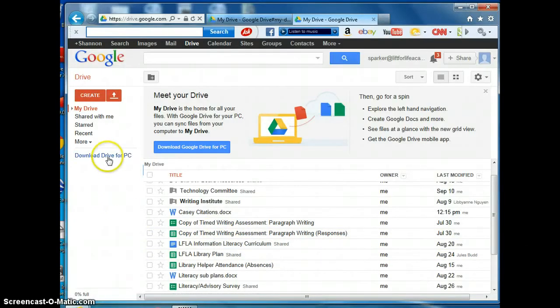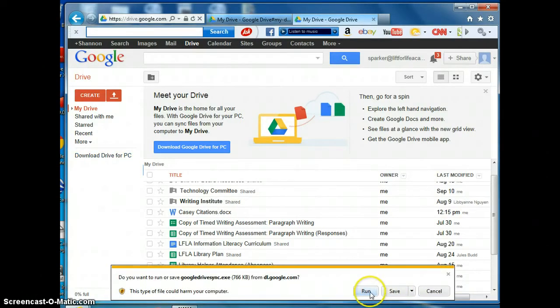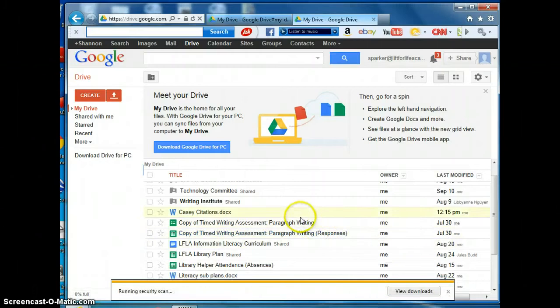So the first thing you have to do is download Drive for PC. And have you done this on this computer, Ms. Parker? So you're just going to click Download Drive for PC. It's going to ask you to run and save your download, and hopefully this won't take too long.